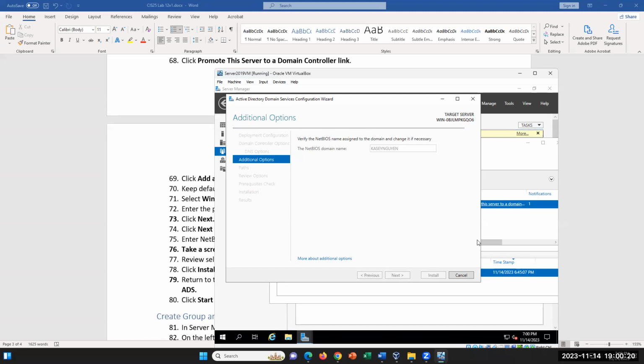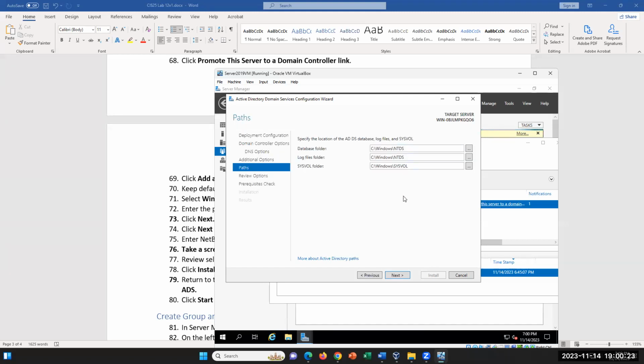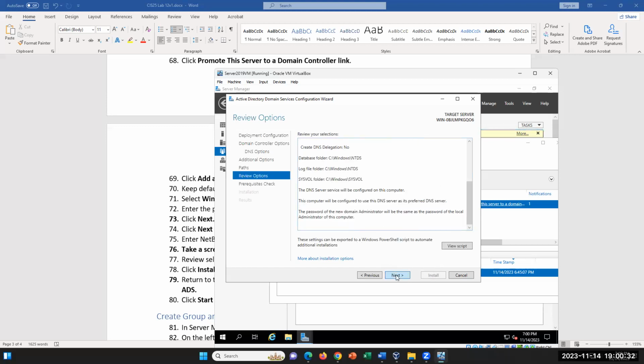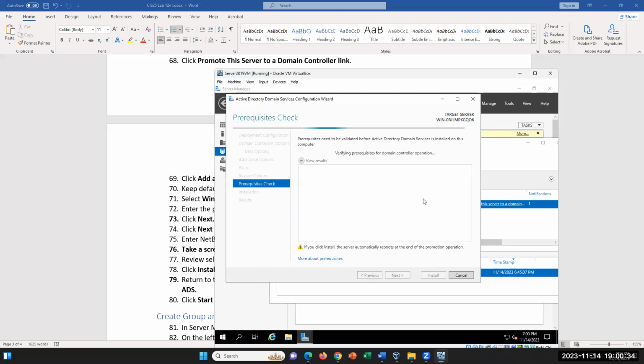And then it's gonna write these files, NTDS, this volume folder. And then we want to check out everything. I think it's fine. And we're gonna click next. And this is gonna take a few minutes. So it needs to verify and validate information for your server, right? It's looking at the prerequisites, and then it's gonna allow you to install.